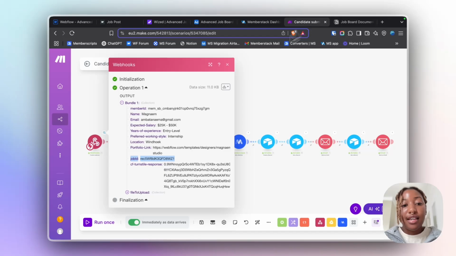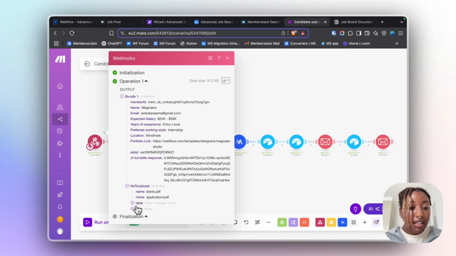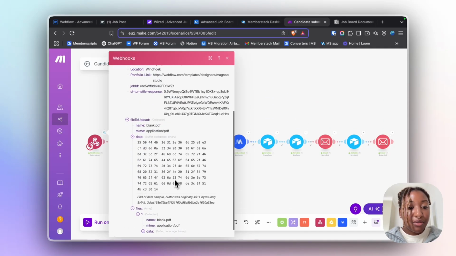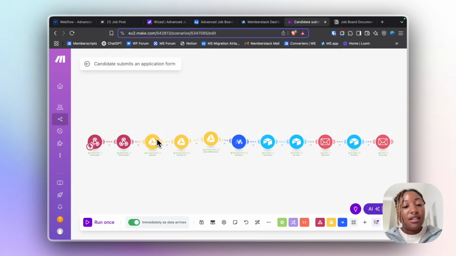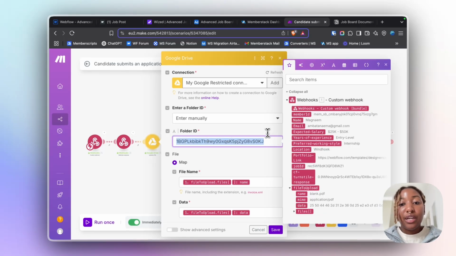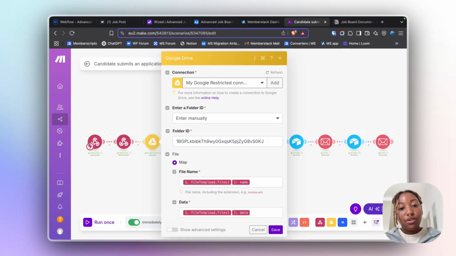Okay. Going back inside of Make, we also have the file that we've uploaded over here. And that's for the third modal. So for this modal, what we do is, please firstly set up your own Google connection. So just click on add, and then you'll be able to set up your Google Drive connection. And then also you're going to have to change the folder ID to where you'd want all of the applications to go into. So all of the CVs that I've uploaded to go into. So you're first going to have to change this connection to yours and then capture the folder ID over here.